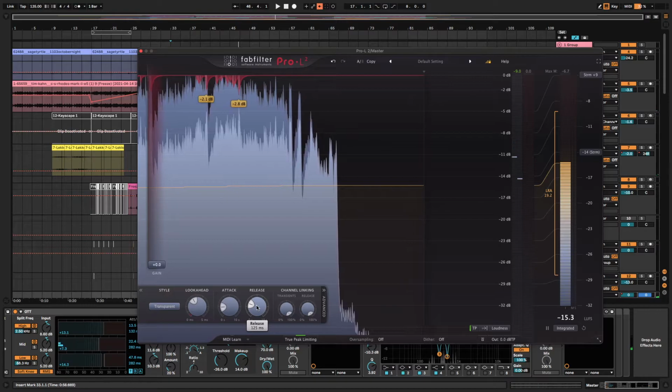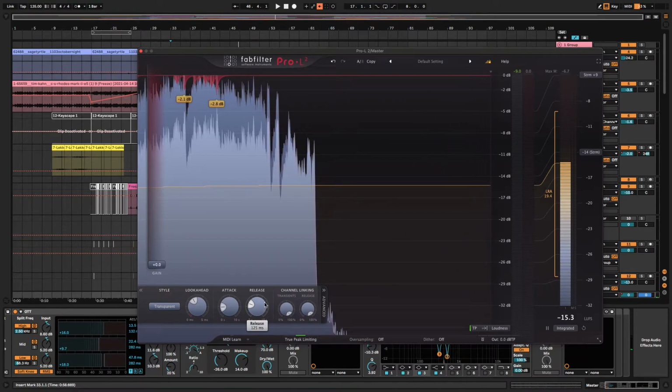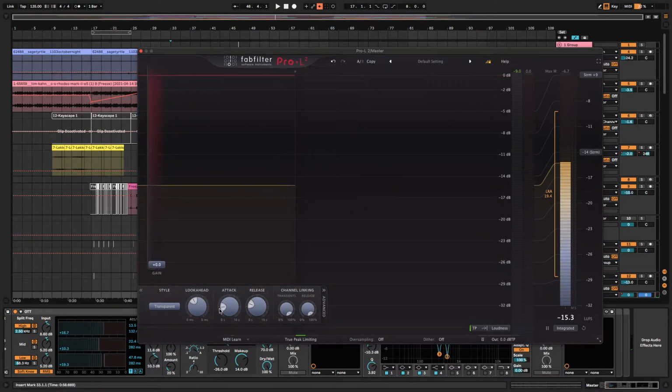I recently realized 125 is the nice middle ground. 500 was a little bit too long. A longer release is good for tracks that are already pretty level. If it's not level, the longer release will cause the ducking to be more noticeable, especially when there are really hard kicks and stuff like that.